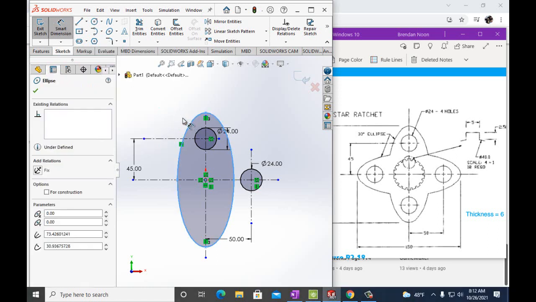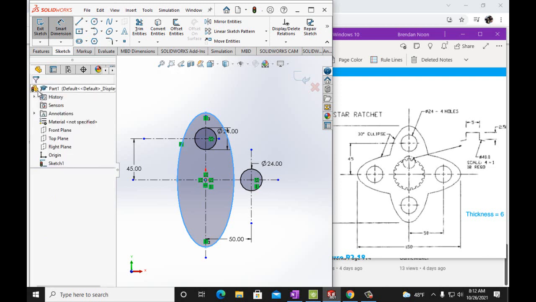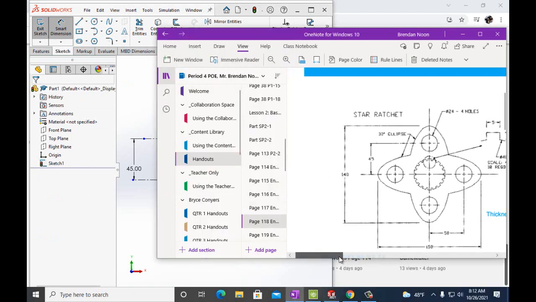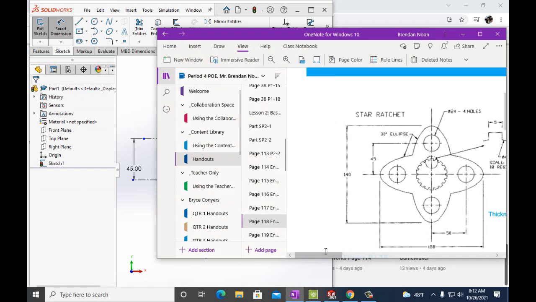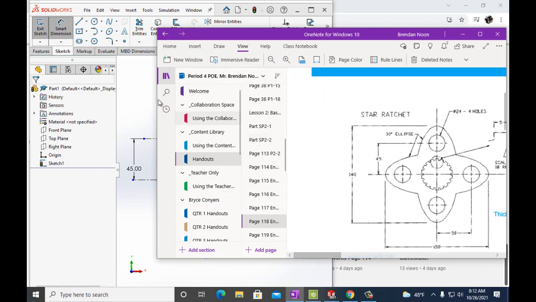Then I'm going to smart dimension this. Let's see what we got here. We have it close to 30. So right here, 30 degrees. Oh, those two are 30 degrees from each other. Let's just leave that right there. Let's look at this. This is 140, right? So this is 140 from top to bottom, so we can do that.